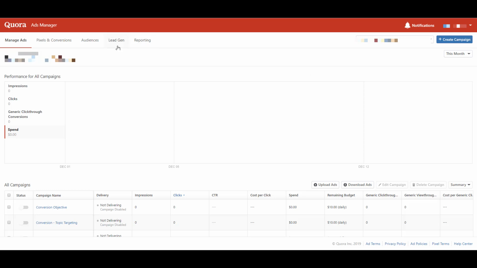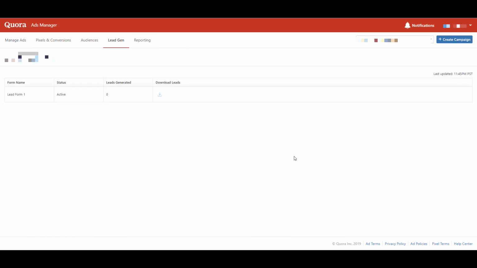In the top navigation, we can click on Lead Gen. And here will be a list of all the forms that you've created, how many leads have been generated from that form in the entire lifetime, and the option for you to download an Excel file with all the form fields from that specific form. All right, I just created this one. This is brand new, so I don't have anything to show you.